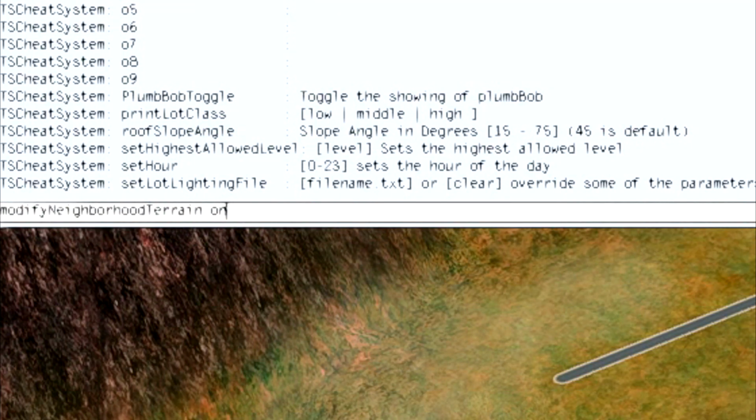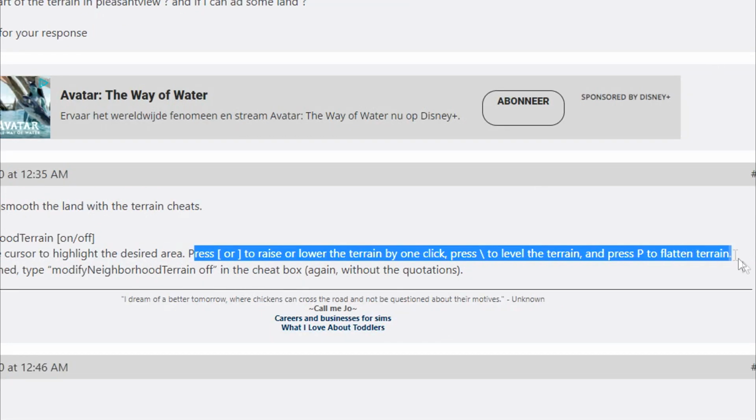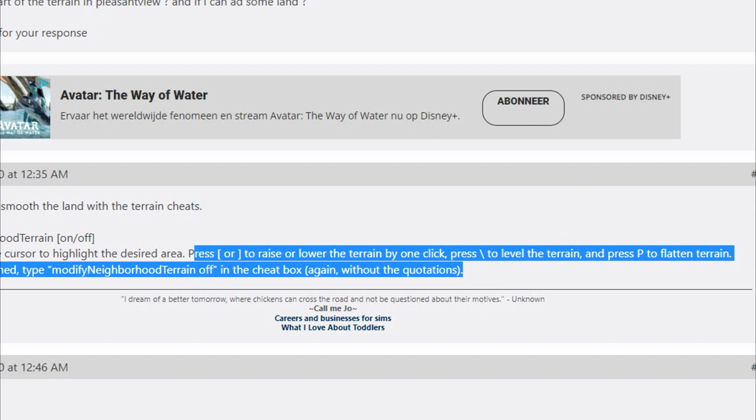This is the cheat code you want to enter. Make sure it's on if you want to use it and it's off when you don't want to use it. There's this post online that I found when I didn't know how to do this the first time that I'm going to refer you to, just because I have no idea how to call these keys. So you press these and that's how you work it.